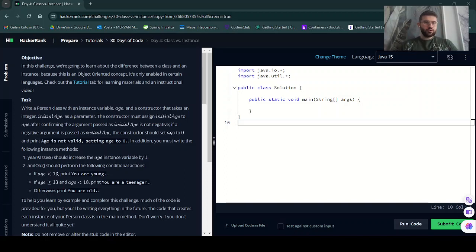Hi everyone, let's continue with the next problem. Our next problem is a class versus instance. The objective of this challenge is to learn about the difference between a class and an instance, because this is an object-oriented concept.